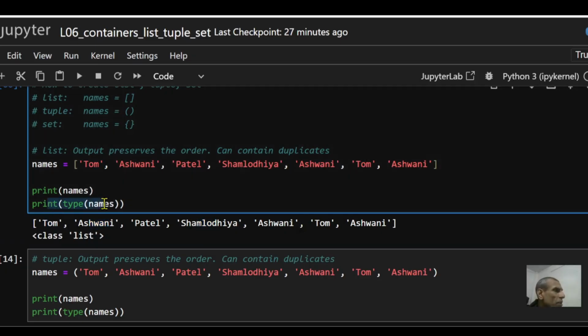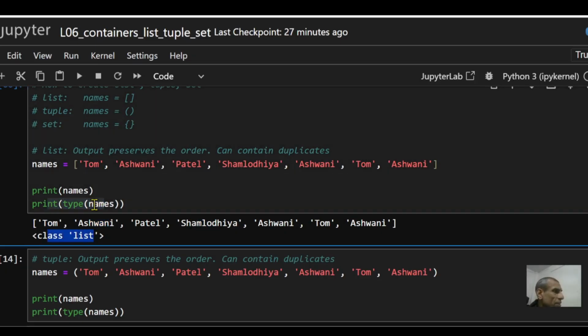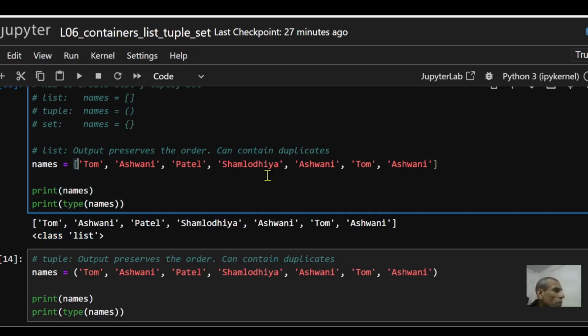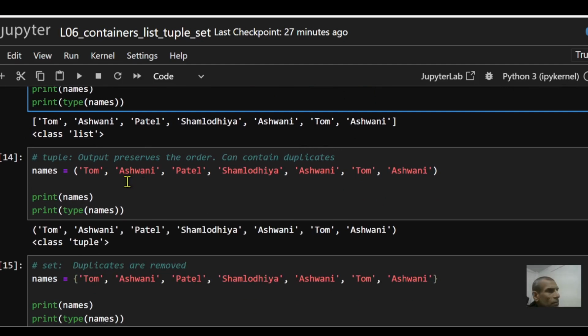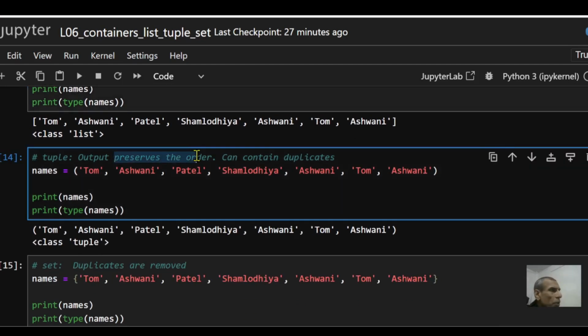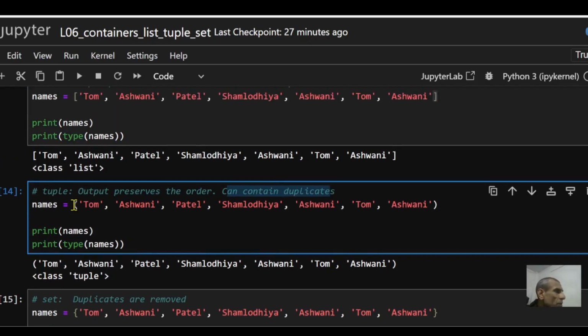I'm also printing the type. In this case, it's class list. So the square bracket signifies a list. Let's look at tuple. A tuple preserves the order, and it can also contain duplicates just like a list can. The only difference between this and this is that I'm using a round bracket over here. That's it.